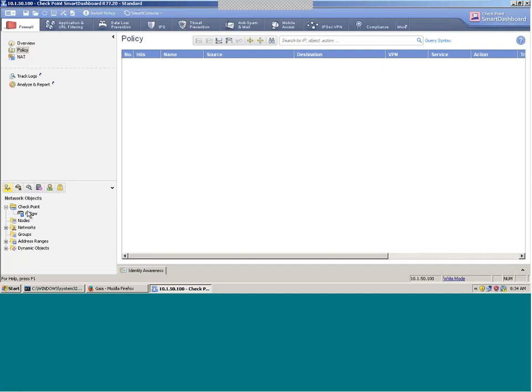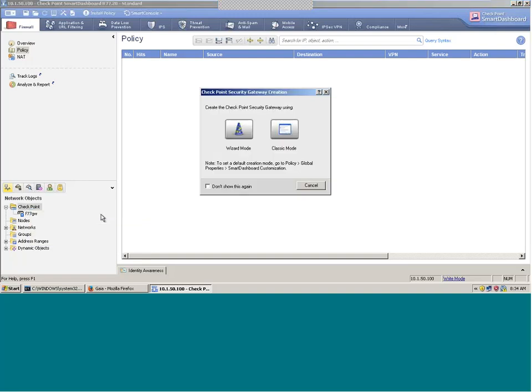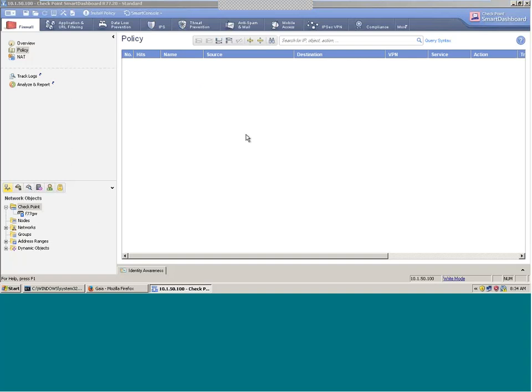So what I have to do is right click on the checkpoint and then say what it is that you are going to be adding. So I'm just going to add a security gateway here. That's the first option, I'm selecting it. Okay. So it is asking me how I would like to go for it: wizard mode or classic mode. The recommendation is you can go with anything, but I prefer to go with the wizard mode so that it will be prompting me a step-by-step procedure.